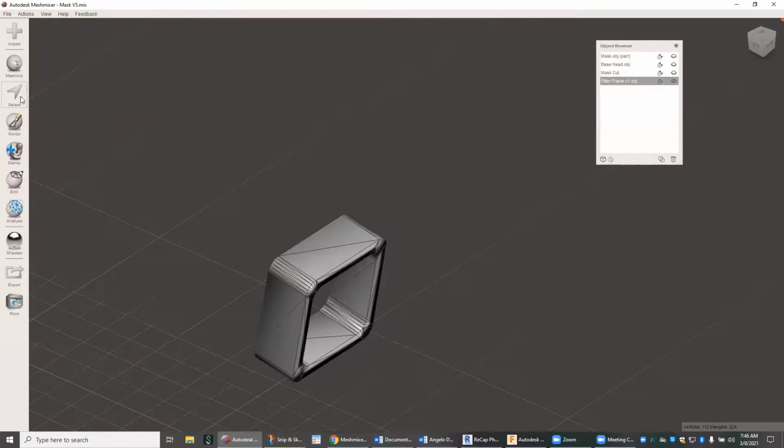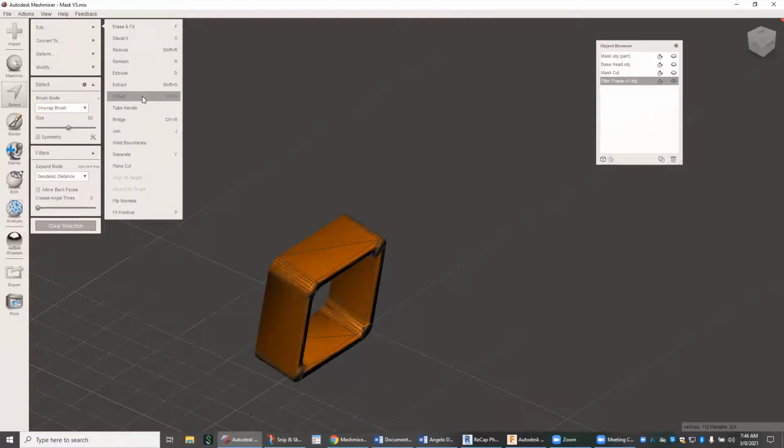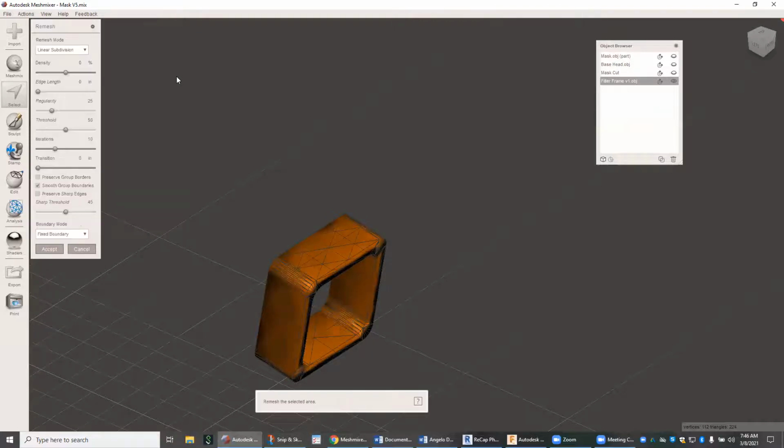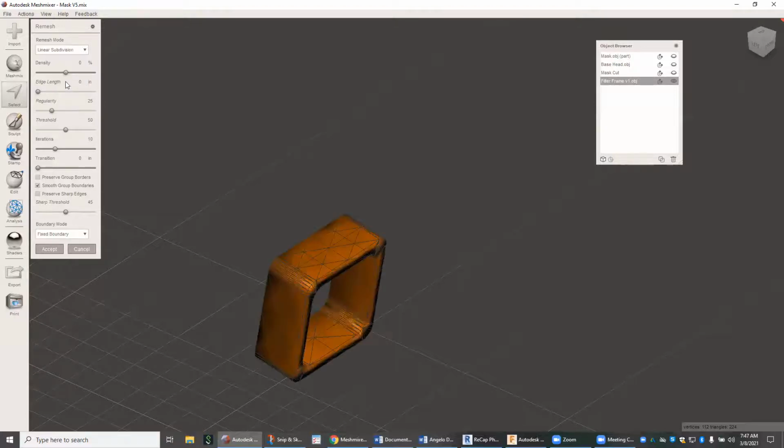So go ahead and select Control A, select the whole thing, and then we'll say Edit and Remesh. And we want to make sure that linear subdivision is selected. Linear subdivision just divides every existing triangle into more triangles, whereas if you did relative density, it would just try and increase the number, but would alter the original triangle. So we don't want that. We want linear subdivision, and then we can just increase like that, and we'll say accept.